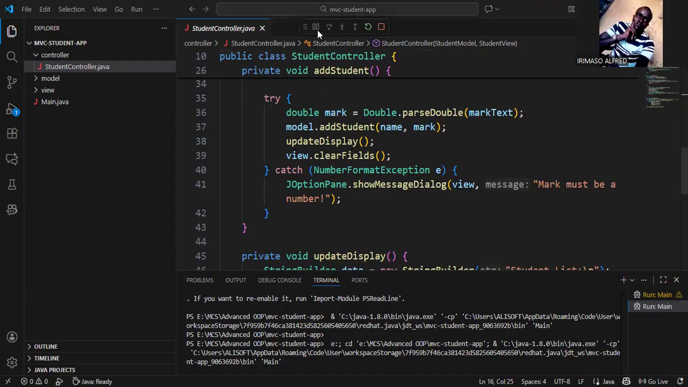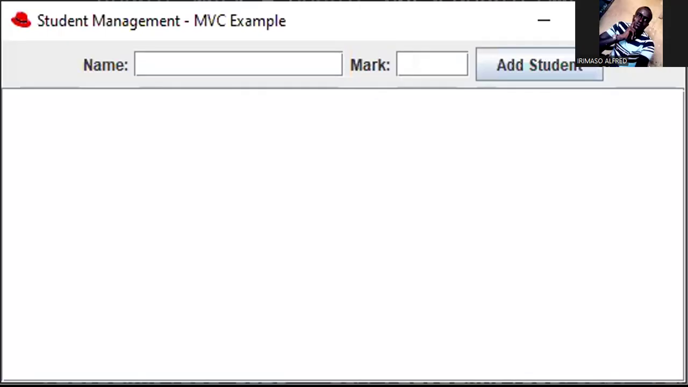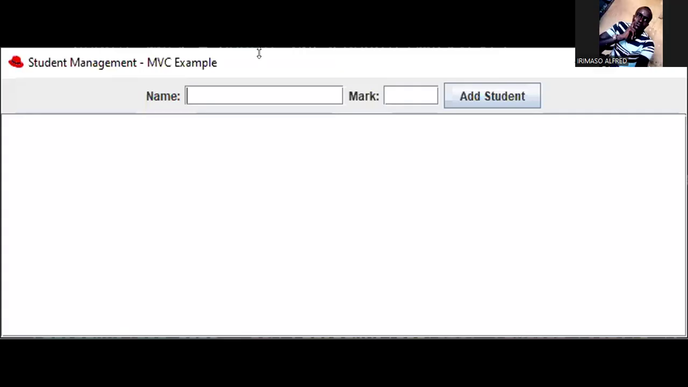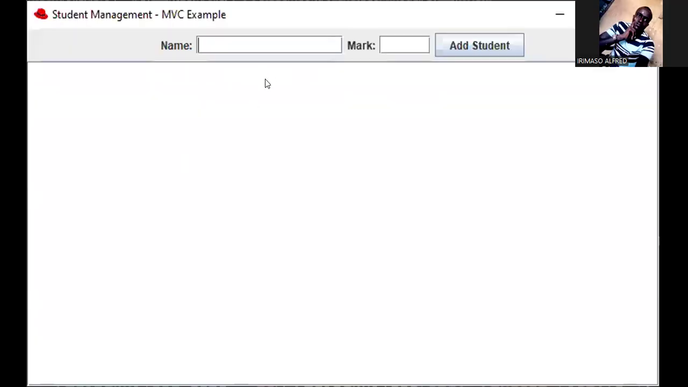All right, let's display this. Okay, so now you can see my screen. This is my student program. This is the user interface. This is the view that you are seeing. Once I enter something like, for example, Irimaso Alfred, and I say maybe he has 80, maybe 90, and I click on add student.